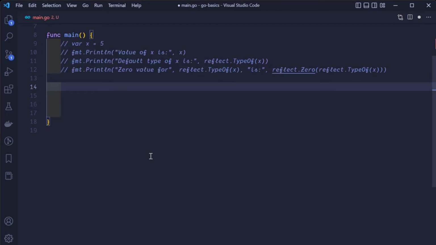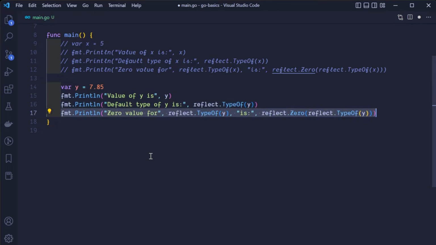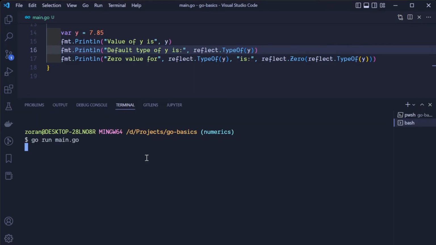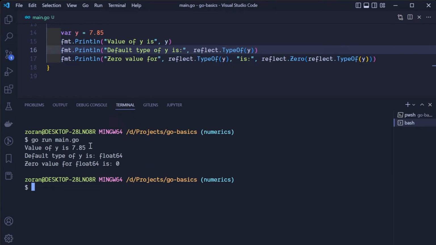Next, we will declare a variable y to be 7.85. And again, we will check its value, default type and zero value. When we run the program, we can see that value of y is 7.85, the default type is float64, and the zero value is 0.